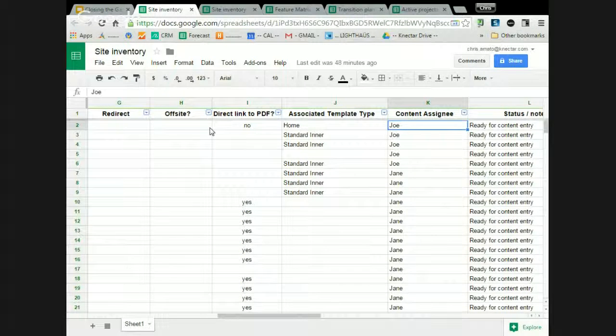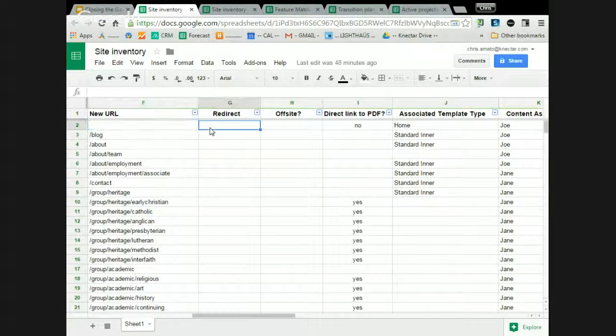What the relevant metadata is will change from project to project, but typically on a sitemap style inventory, things that you care about are: what is the old URL? What will the new URL be? Is there some sort of redirect logic? Sometimes pages or URLs were bouncing users right off a website. That can be documented. Sometimes they're pointing directly to PDFs, for better or worse. We typically discourage that. We'll do an associated template type sometimes, not always.